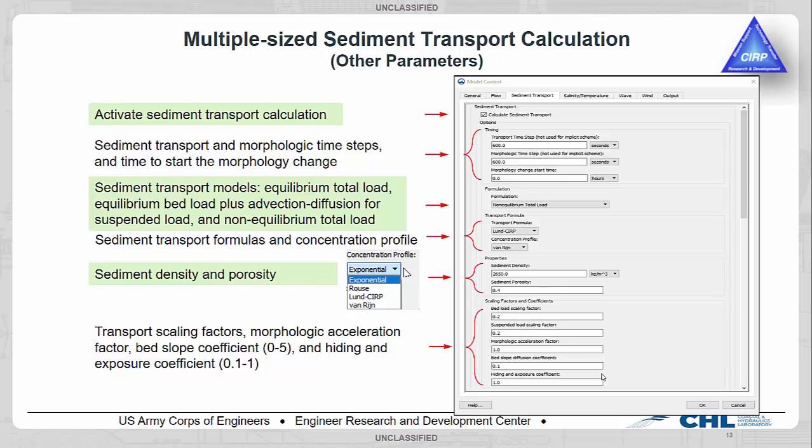And the hiding and exposure coefficient, the default value is also equal to 1. The hiding exposure coefficient is not only used for multiple grain sizes, it's also used for single grain size. Because in the single grain size case, your bed composition is D50, right? But your transport grain size may not be D50, may not be small or big.